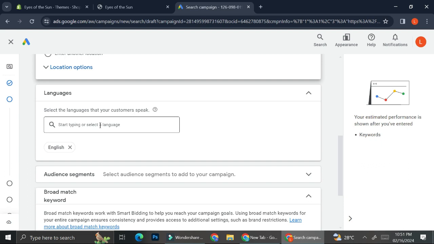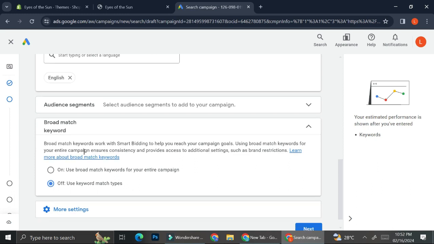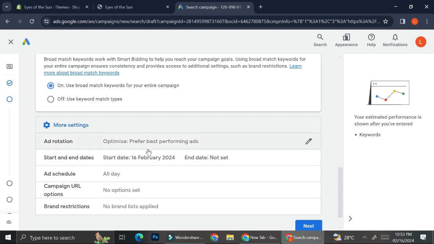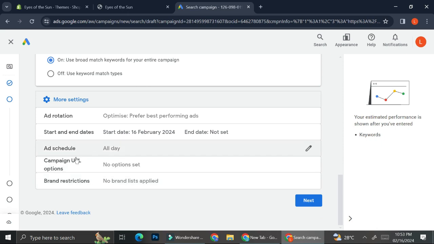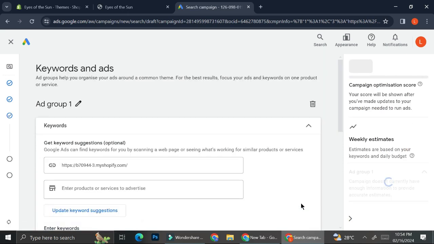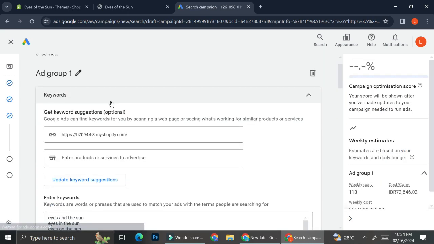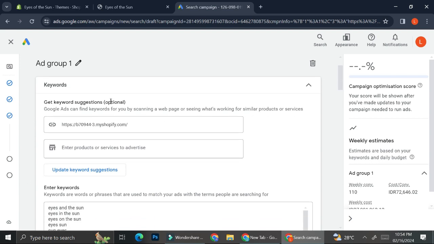And then you can also type in what language you want your customers to speak. Let's say that I want my customers to be the ones that speak English. You can always add more languages. I'm just going to leave it as that for now. And then you also have the option to add more settings if you want, like the ad rotation, start and end date, ad schedule, campaign URL, brand restriction, etc. If you're finished entering everything, if you feel like all of the data that you've inputted is enough, go ahead and click on next. And then in this section, they're going to ask you for keywords.